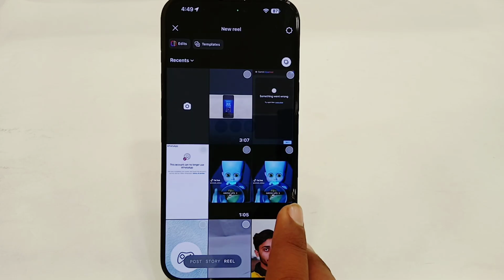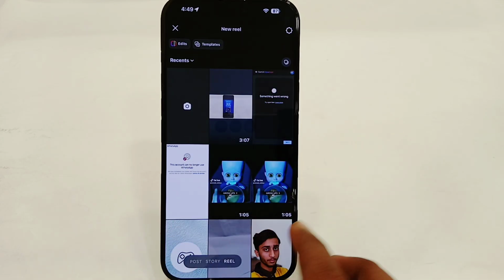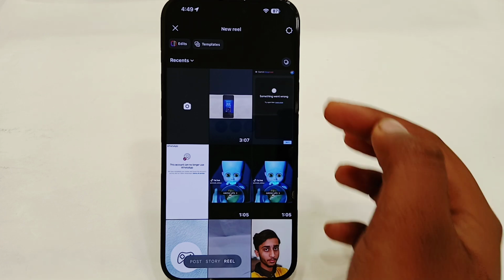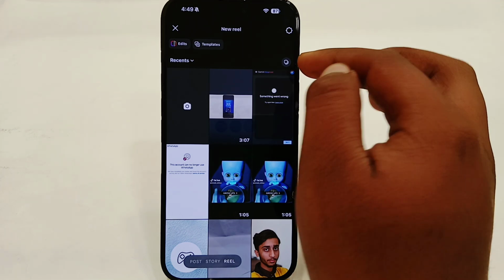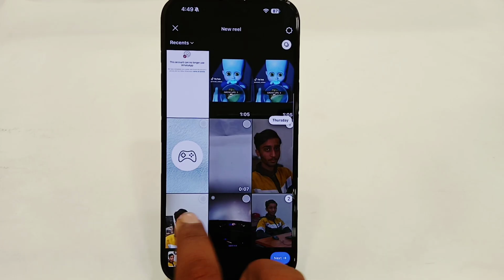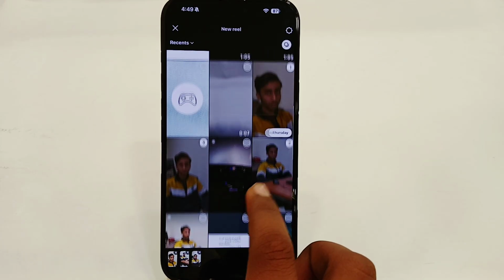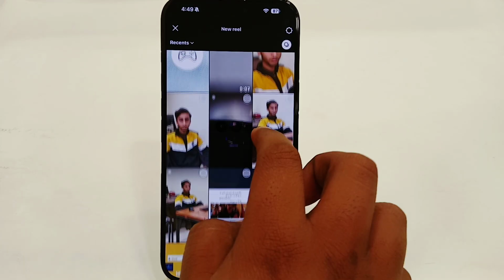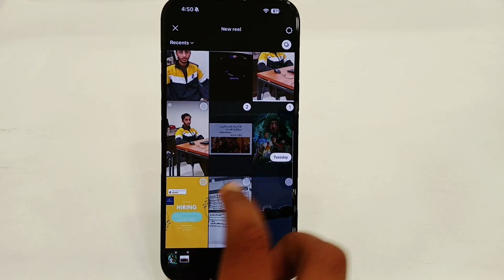Once you have selected the reel, you just have to select multiple photos. If you don't find the multiple option, you can easily enable it by tapping on this copy option here. Now select the multiple photos you want to add to your Instagram reel. You can select up to 20 photos at a time.